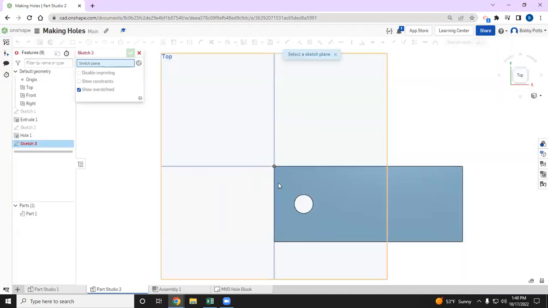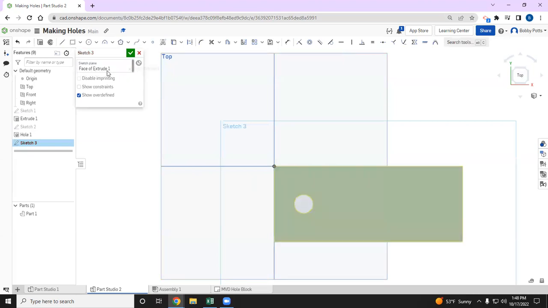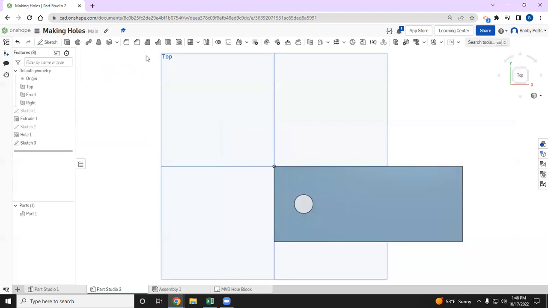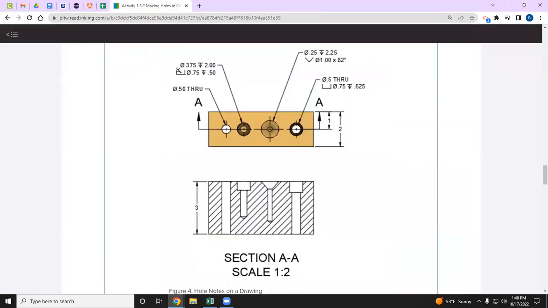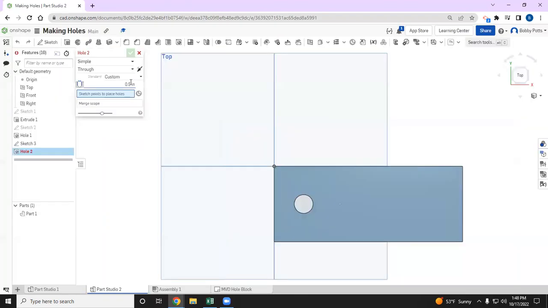So sketch, top plane, make sure face of extrude 1. Place our point. I'm going to go about right here. Dimension it. Select the point. Top edge should be 1 inch away. Finish our sketch. Select the hole. Okay. Now, in this case, it's a counterbore. So I'm going to go simple counterbore.